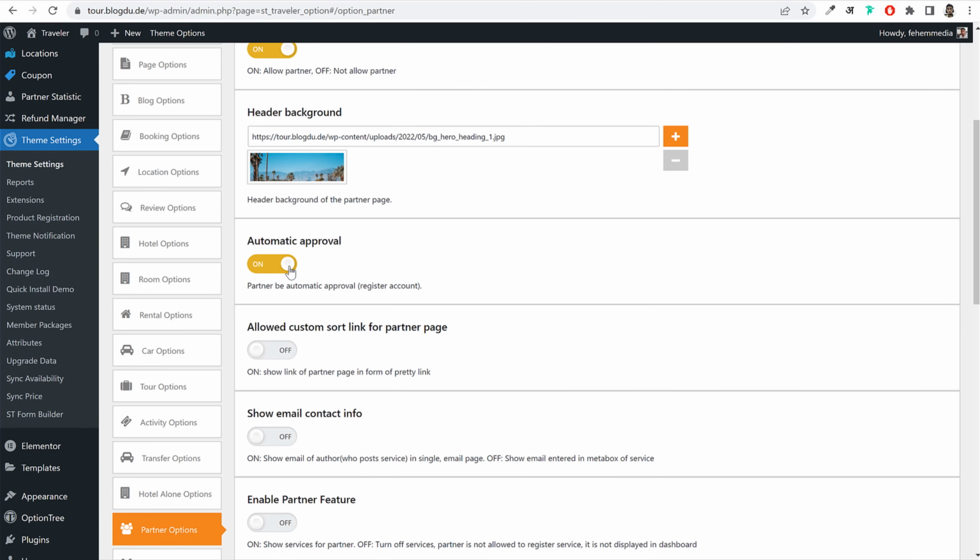Or if you want to make it manual, you can make it off. I'll show you both the options. Let's keep it manual, because with automatic, there's nothing to show. Once somebody registers on your website as a partner, it will be automatically approved. But let me just make it on for tutorial purposes.